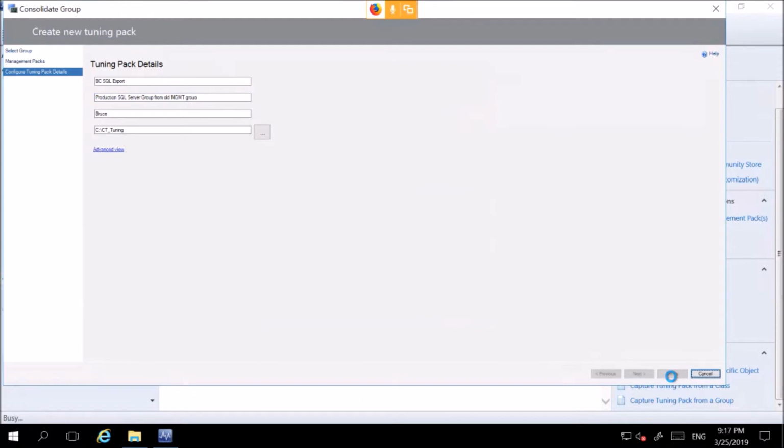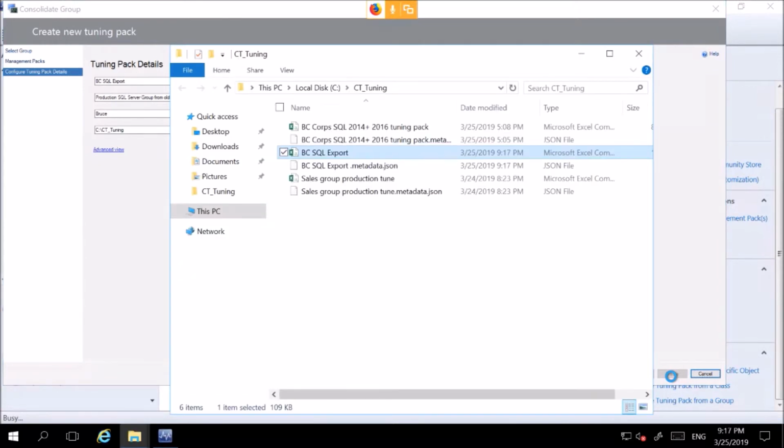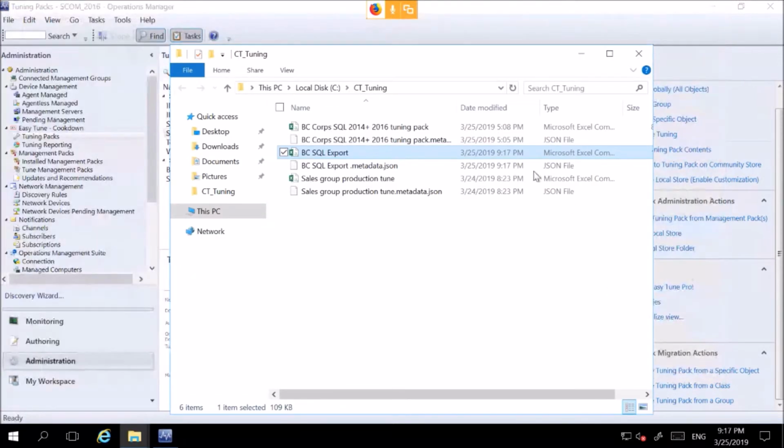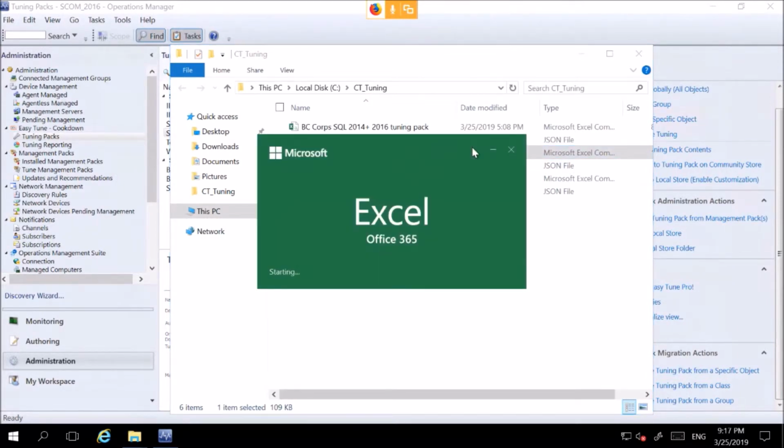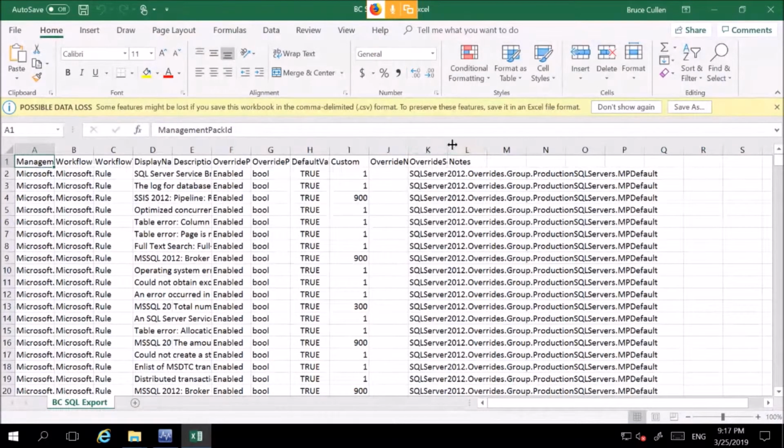So I hit create, and it will go and do its thing and work out what overrides are coming from where. And there we go. CSV is created, BC SQL export. If I open this file, you'll see what we've got. Override source, overrides custom, here we go. The column contains the values that are set. These are the places where we've set something as an override and we're exporting those overrides into CSV.